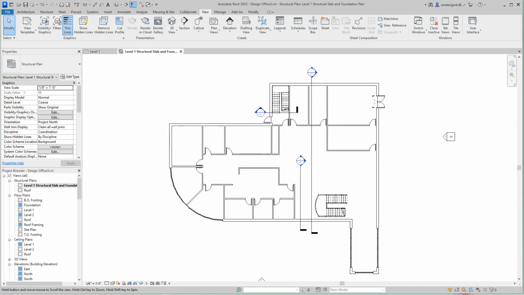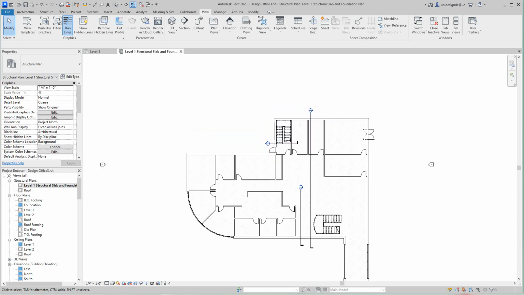So from this view, from this drawing here, we want to go into our properties and we want to set this discipline to architectural, from coordination to architectural. And I want to set the view scale to 1/4 inch. Okay, now at this point, we have our settings good to go, and then we want to go and look at our view range here.